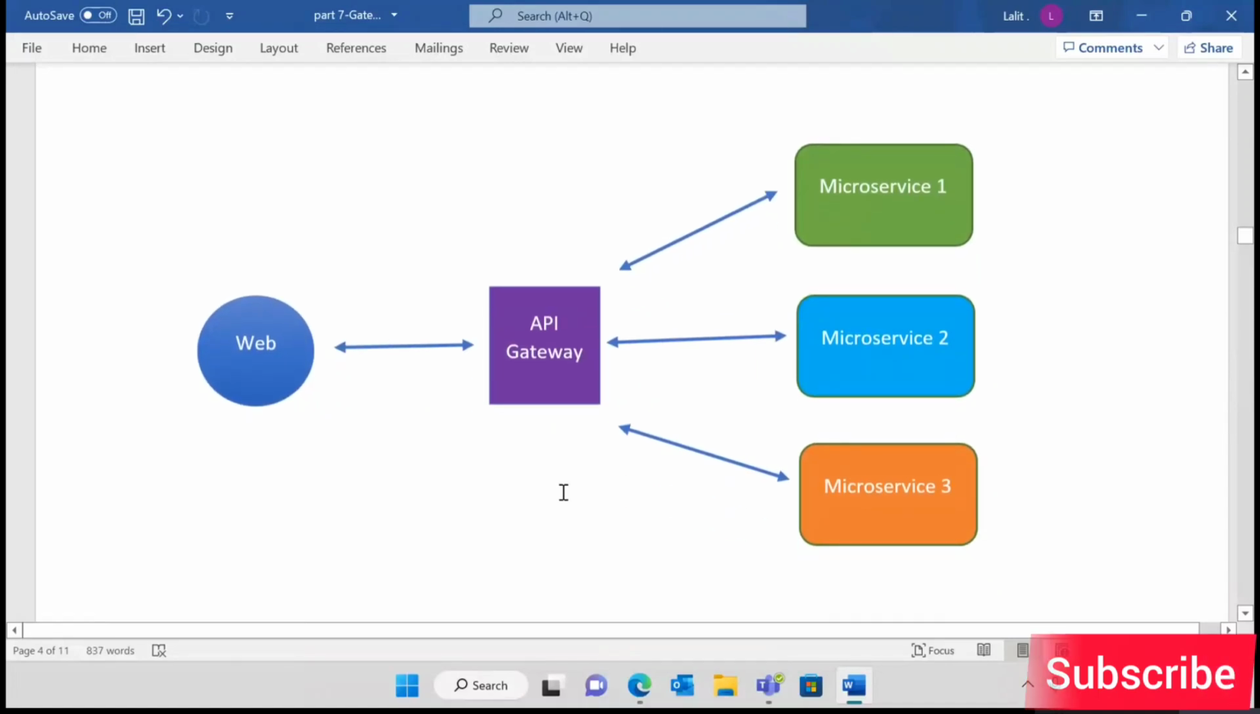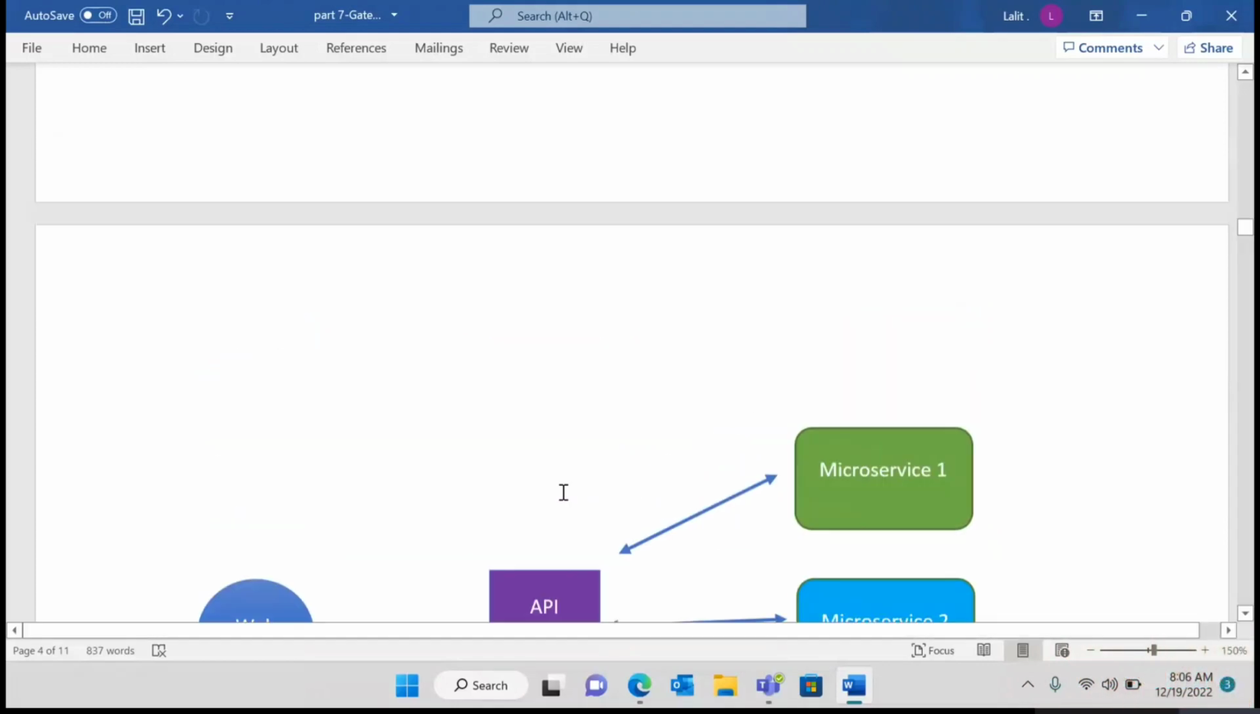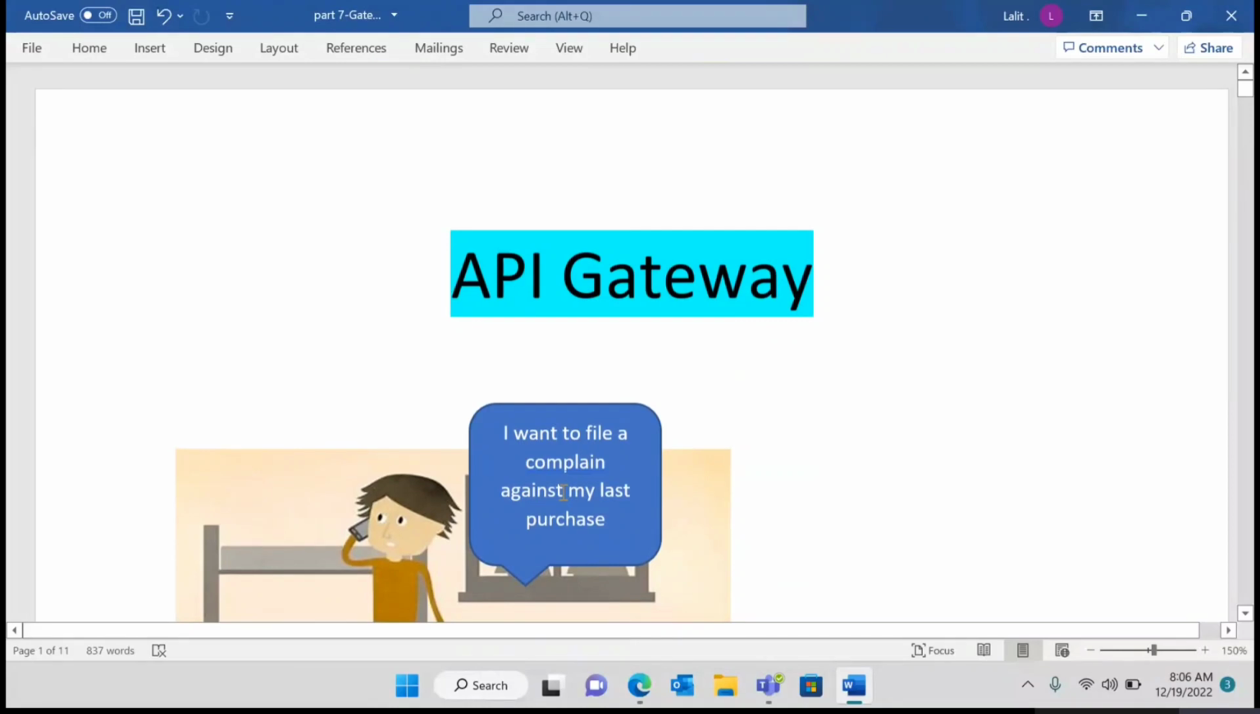Let's understand with real life examples what an API gateway actually is. The first example is companies. If we go to a company, we are not able to talk to or meet the director of that company directly. First of all, we need to meet the receptionist. The receptionist will give you directions on where you need to go, and whether you are able to meet the director at this point in time.